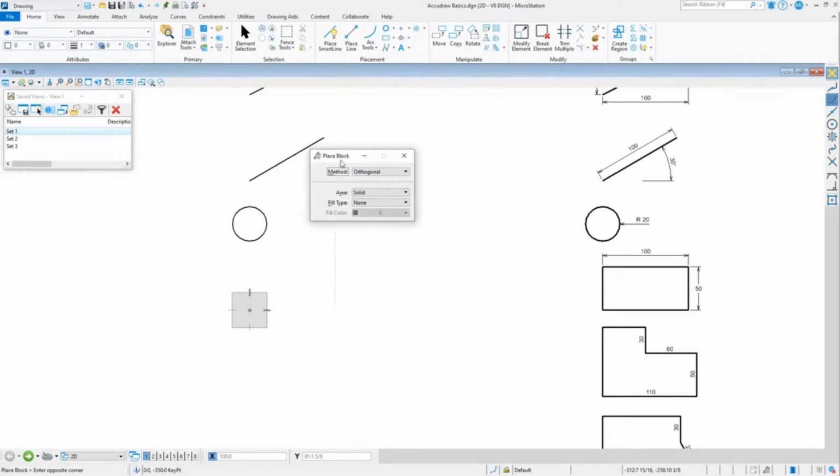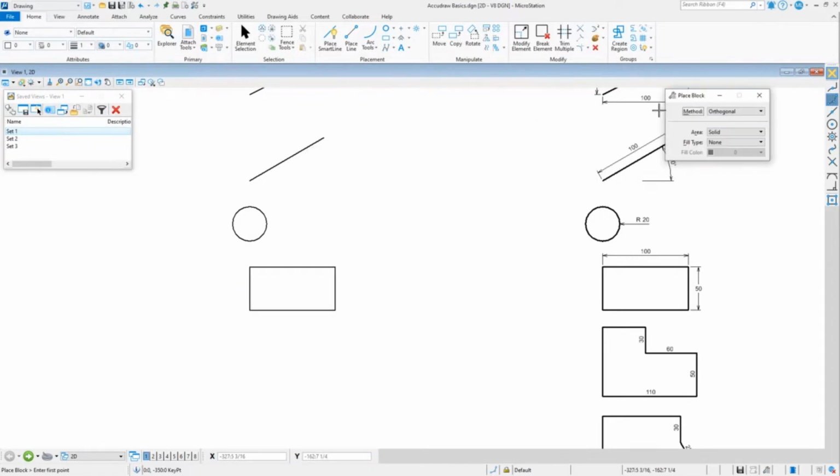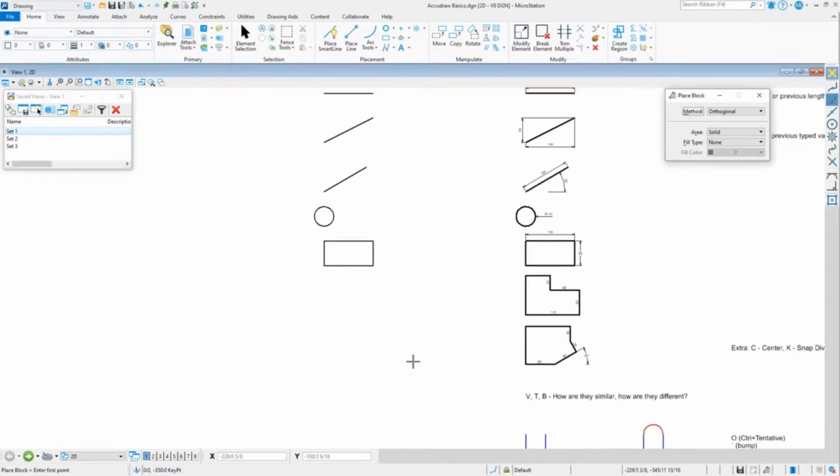Now, I've touched the tool setting, so that took away focus from my AccuDraw. So I can either do an F11 to make sure AccuDraw has focus again, or I could click down there if I really wanted to. So I'm going to type 50. There we go. We have an orthogonal rectangle.